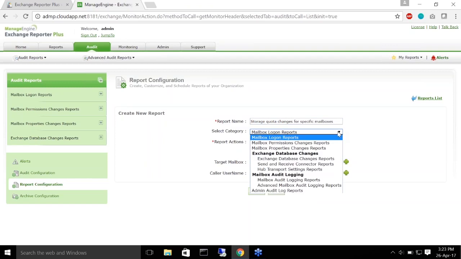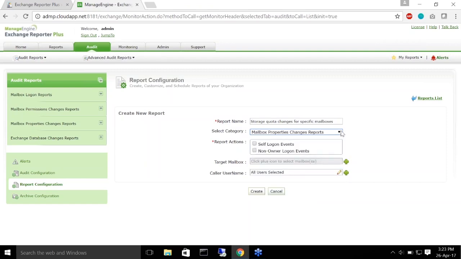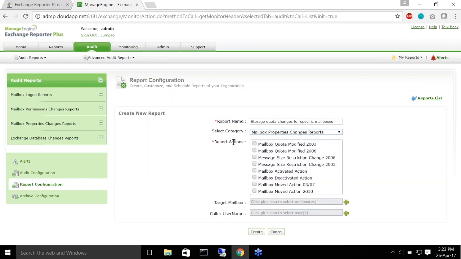Let me select the category for which this report needs to be run. Since this is a change to the property of mailboxes, storage quota is a mailbox property, and obviously the category would be mailbox properties changes report. Click on it. And we're looking for quota changes. So we need to select the first 2 options available here for report actions: mailbox quota modified for 2003 and 2008. So these are the report actions that I'm selecting.